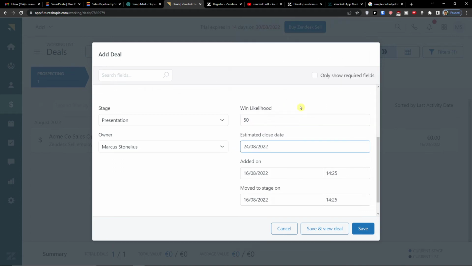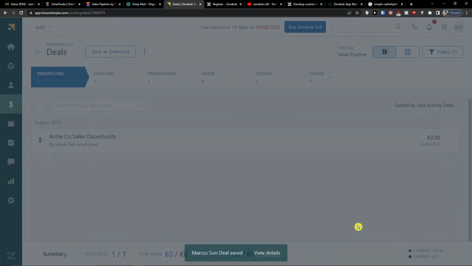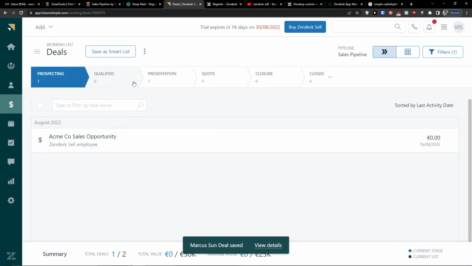Estimate close date, 24th of 8. Now you can choose when it was added and move stage on. So I will click save here. And what we're going to find here?